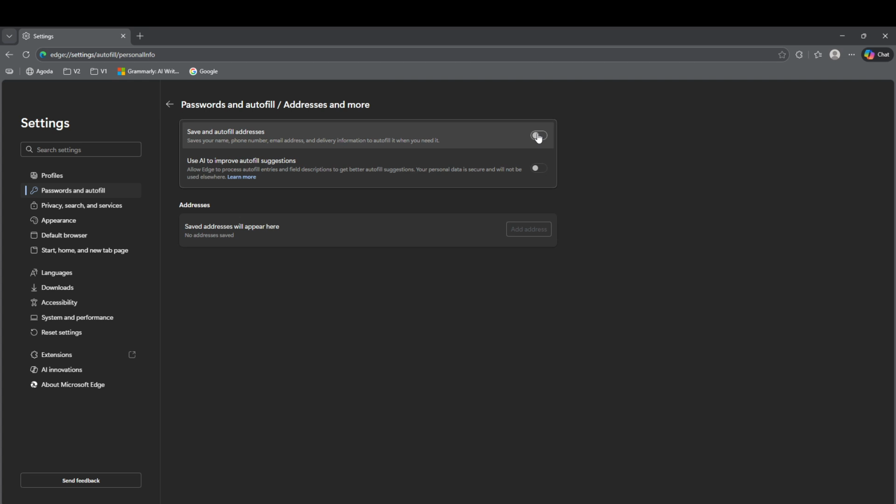By turning off Save and Autofill Addresses, you've ensured Edge won't insert your contact details unless you choose to. If you ever want to bring autofill back, just revisit the same page and switch it on again. Interface labels can vary slightly between versions, but the option is always in the Settings sidebar under the section that manages passwords and autofill.